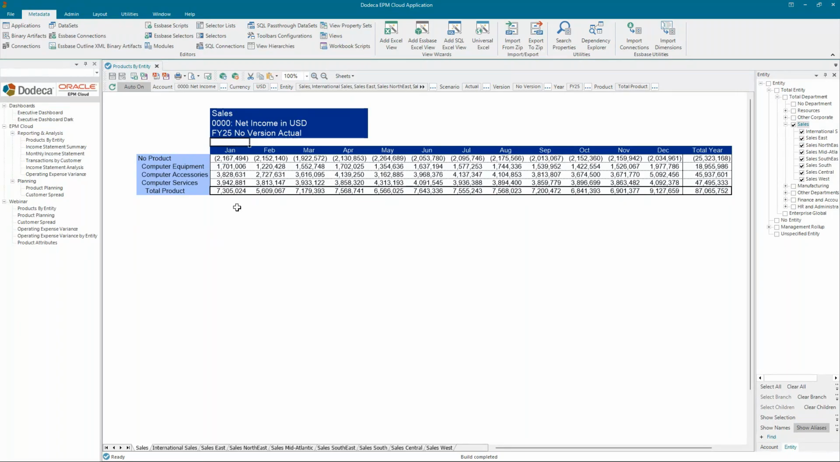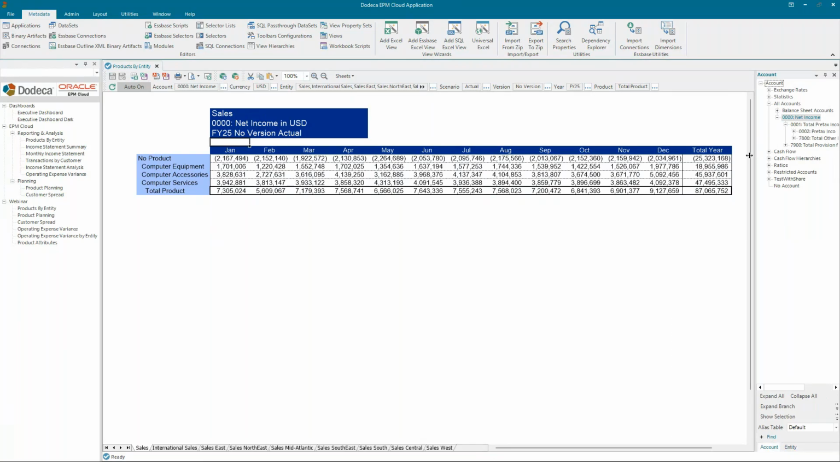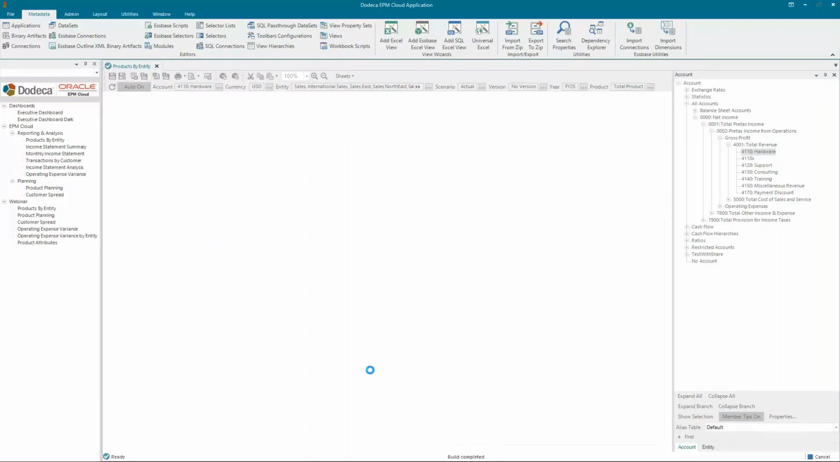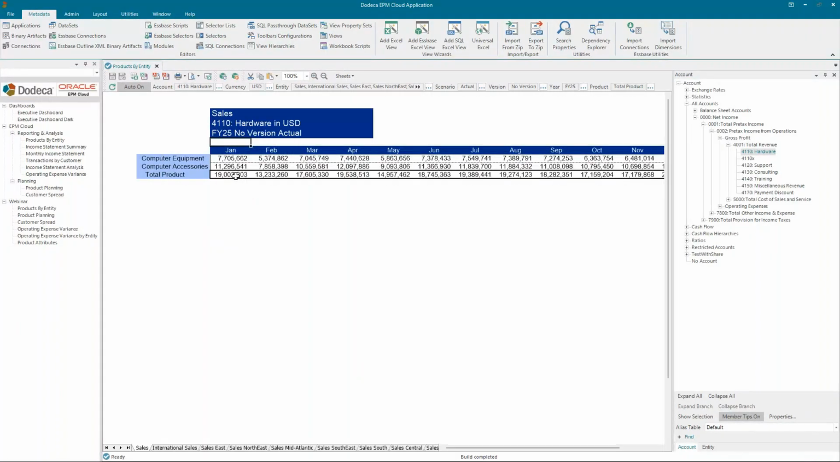Okay, now what I'm going to do here is change our account selection. I'm going to drill in a little bit into our account hierarchy, and I'm going to look for this hardware account. Now, maybe this is the most detail that we store in our cube, but certainly within our organization, there's usually layers below where we're storing in a cube, like a planning cube in Essbase or in EPM Cloud.